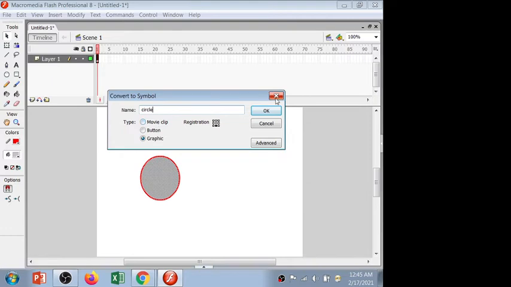Let's say you want to convert, see, I have converted my object into the graphic symbol. I'll show you one by one all the symbols. Let's say this is the circle symbol. I'll press OK. Now my object is converted into the symbol.